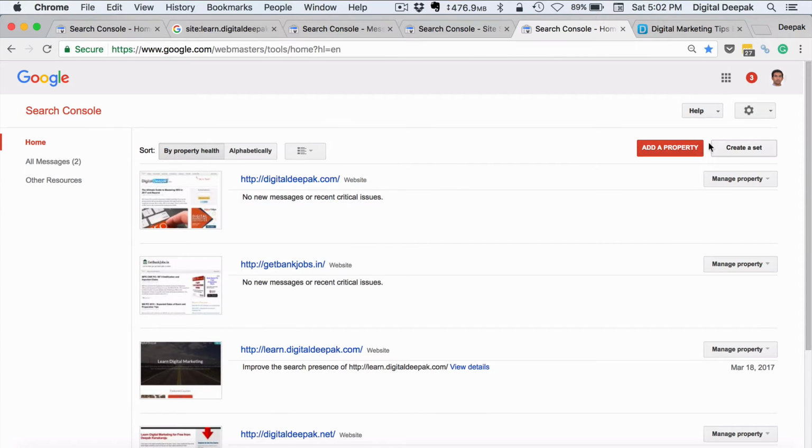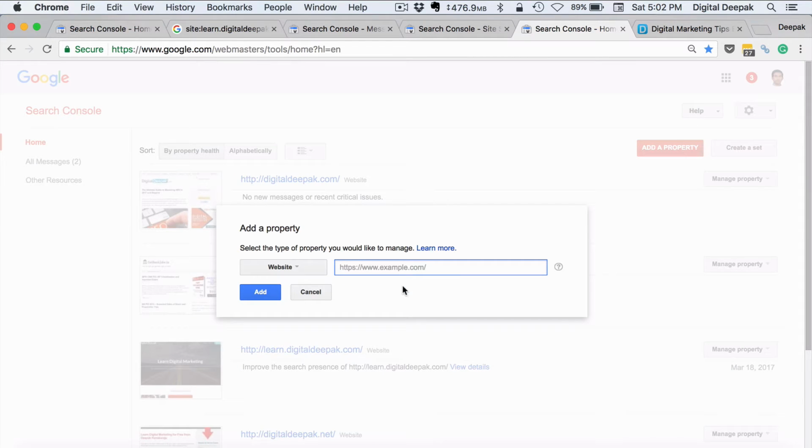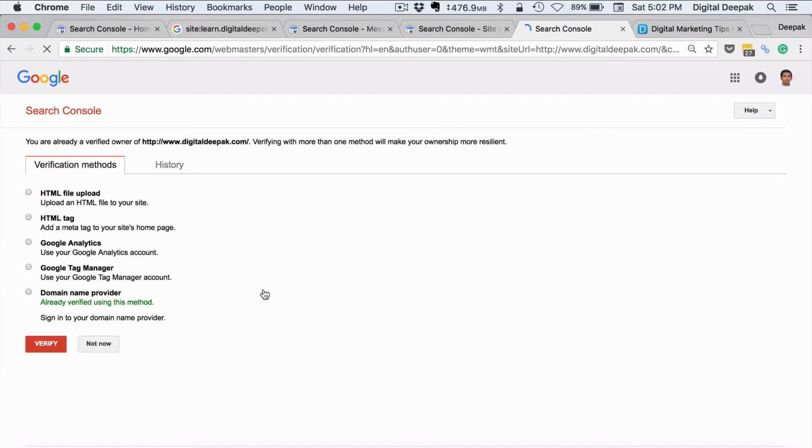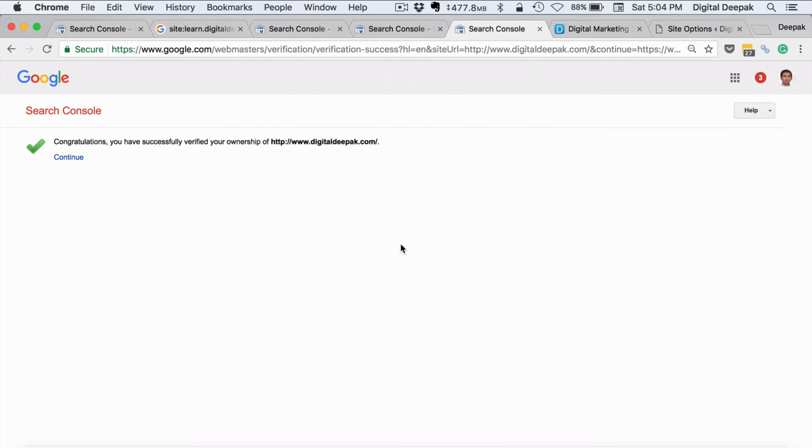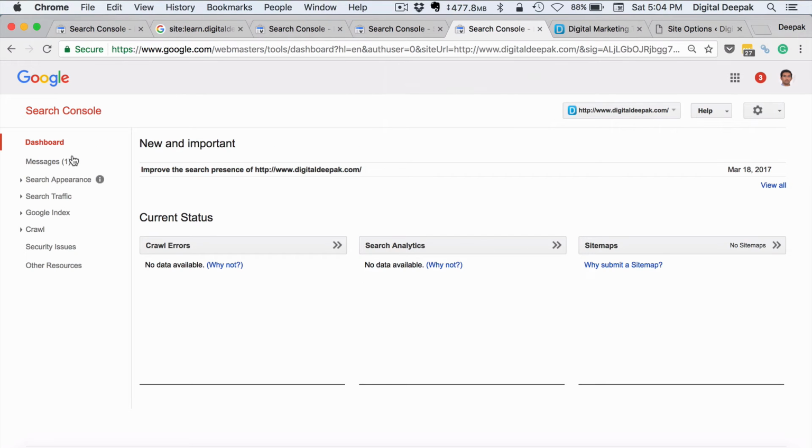So here I would add property. I would say www.digitaldeepak.com and click on add. So here I might have to add the meta tag again. So I added the meta tag at digitaldeepak.com inside the theme settings, and even though the website will redirect to the non-www version, here you can see that I have still been able to verify the www version as well. Now I would click on continue.